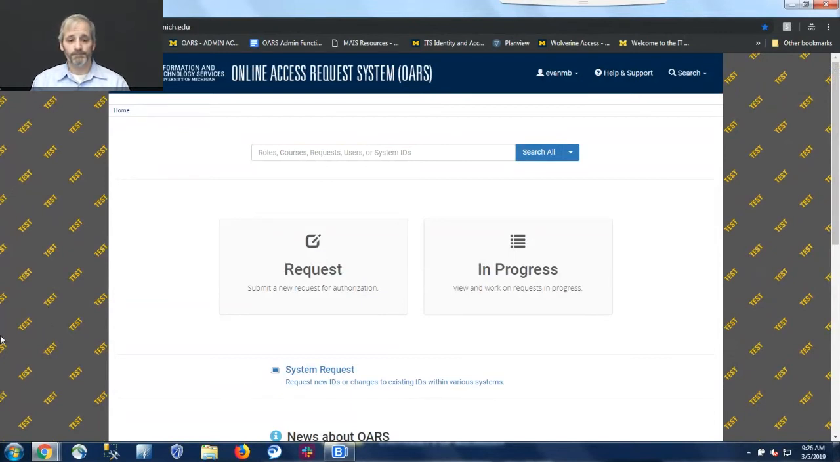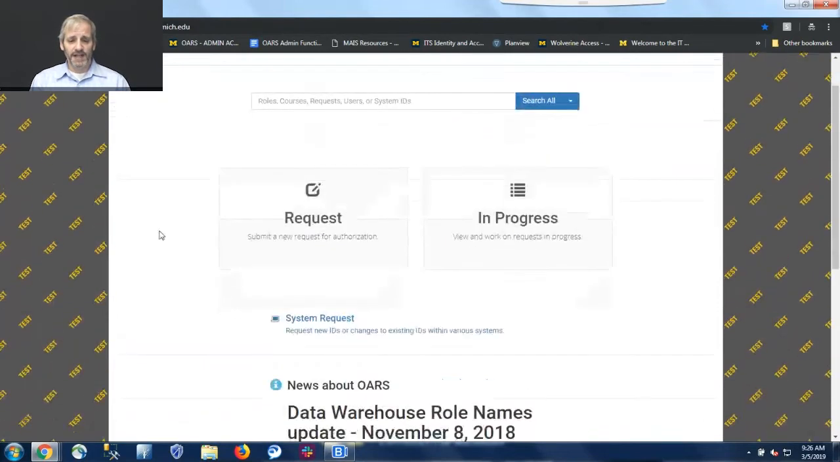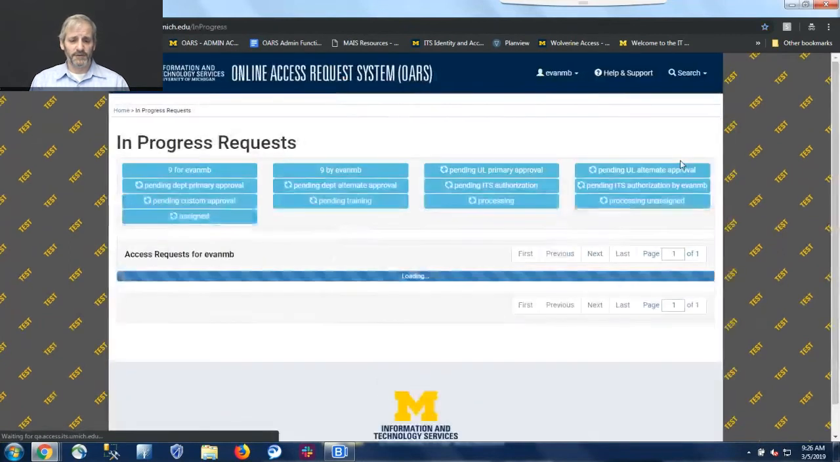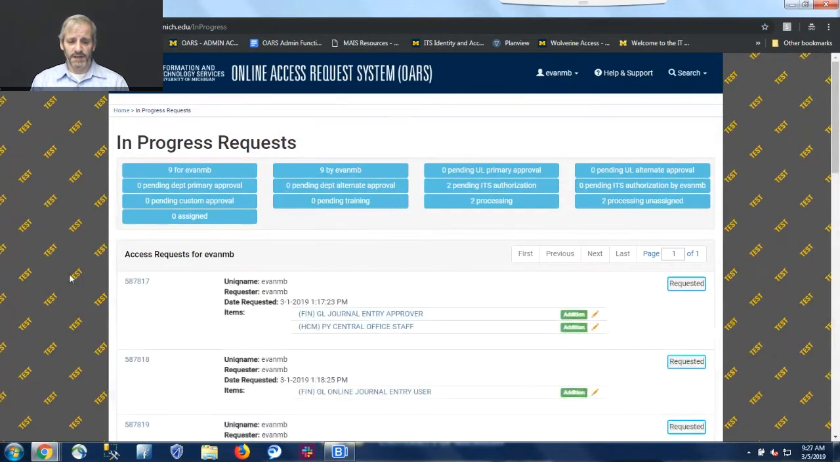Question? Great. All right, let's take a look at the in progress bar. This is another way to look at information. And for me, again, it's going to take a moment to pull things up. It's just another way to look at all the information that OARS knows about me at this moment. You can see that there are 9 requests in progress. There are 9 that I have submitted because I do some submitting as a tester.